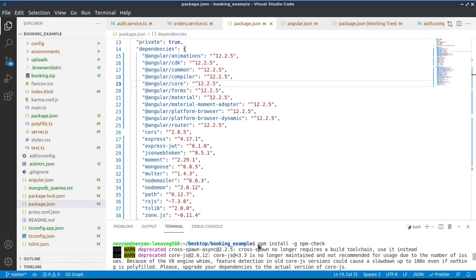Another nice tool is Npm Check. So you can install it with npm install globally npm-check. And this tool will check through all the dependencies if you have some outdated ones, and it will try to suggest new versions so you can install them automatically.